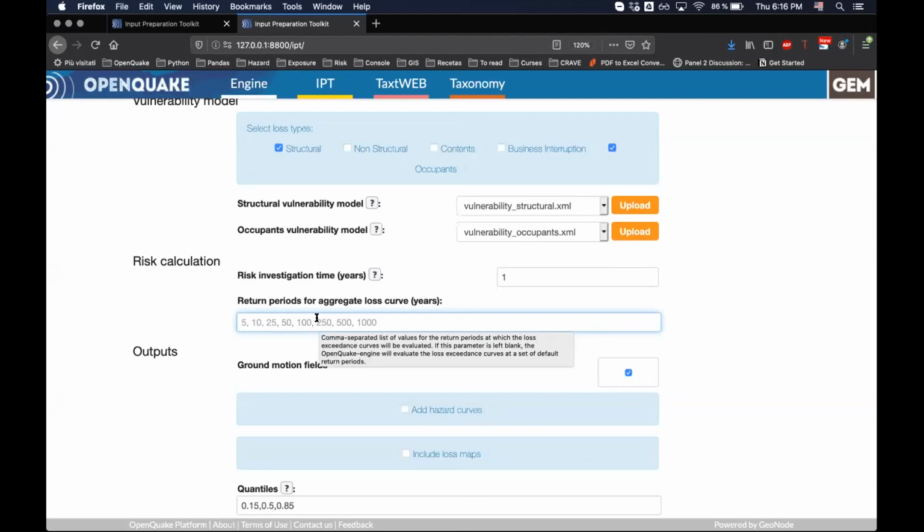OpenQuake will estimate the default based on your investigation time. Does it mean that I can trust the losses for 1,000 years if I'm modeling a time span of 1,000? Absolutely no. I have only one event that will exceed that value. So to get the actual meaningful result for a given return period, I have to go way beyond my investigation time.